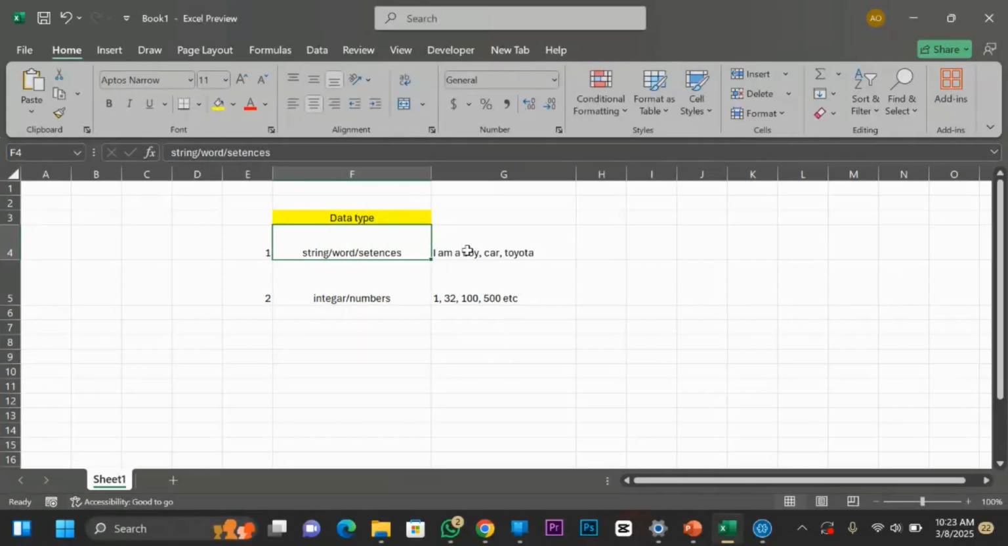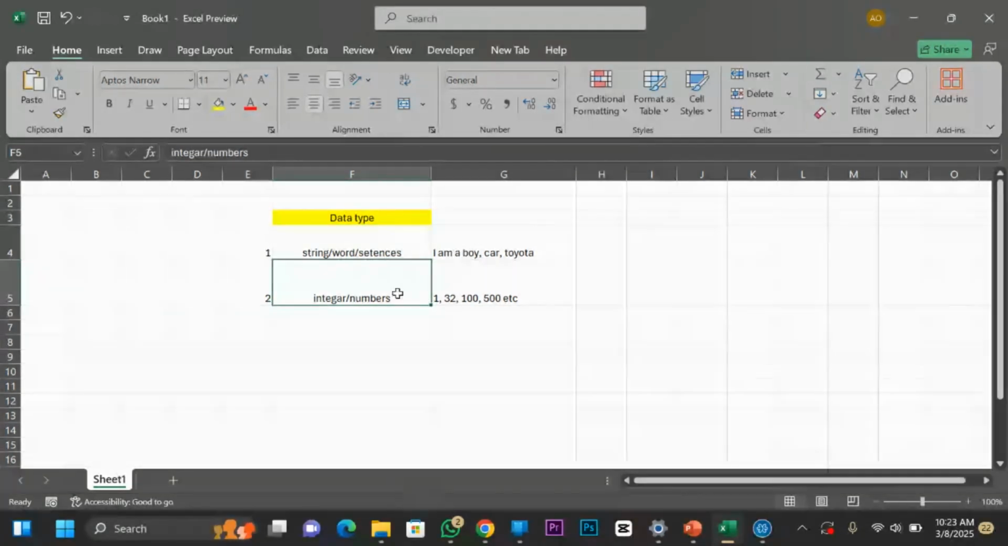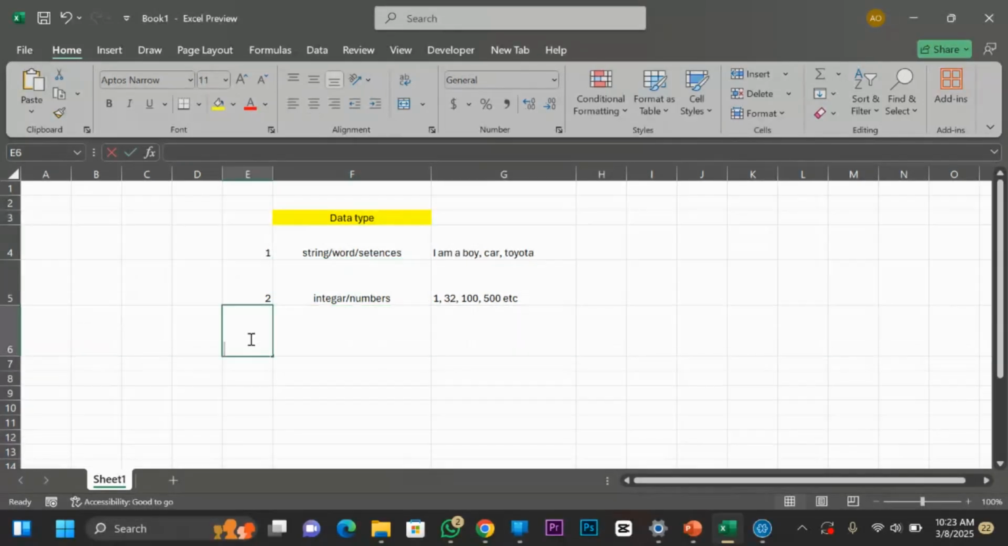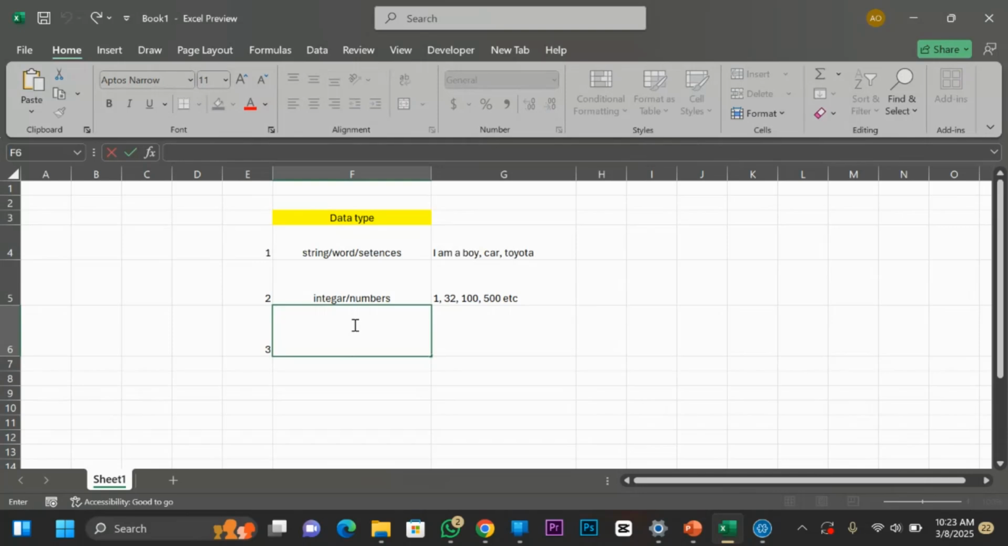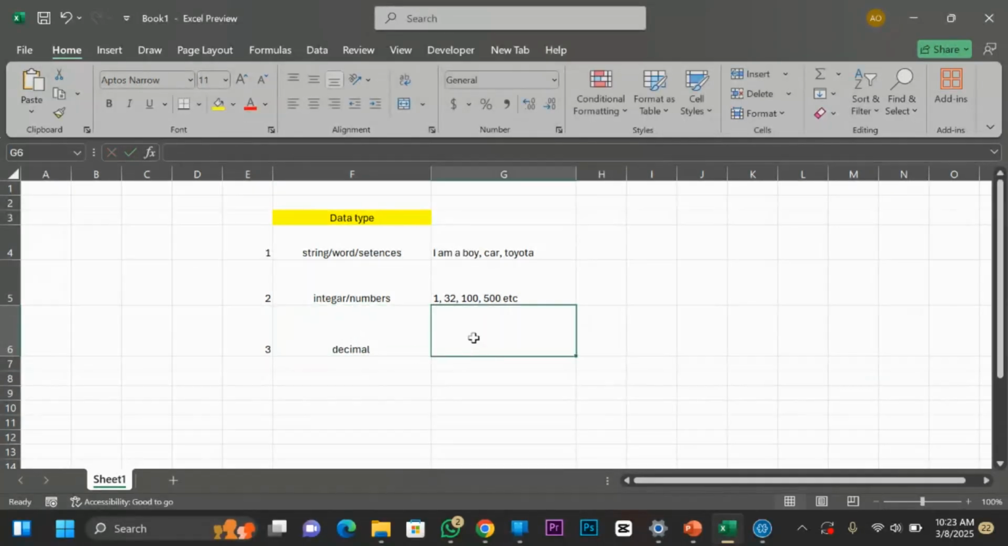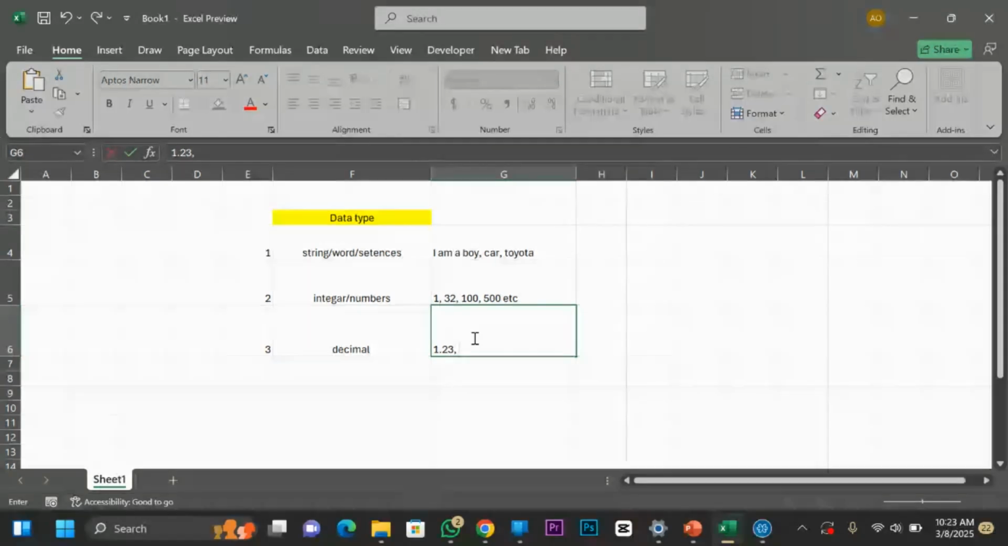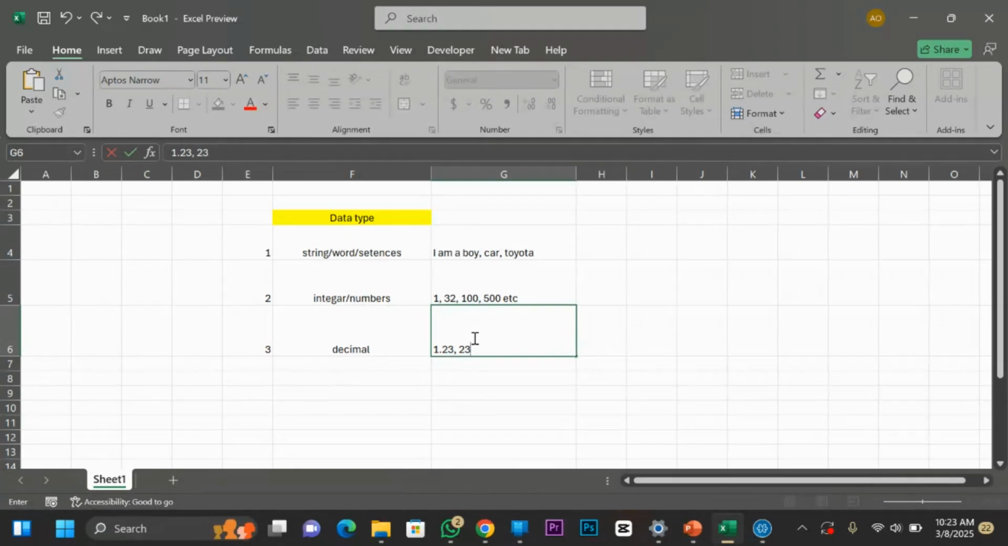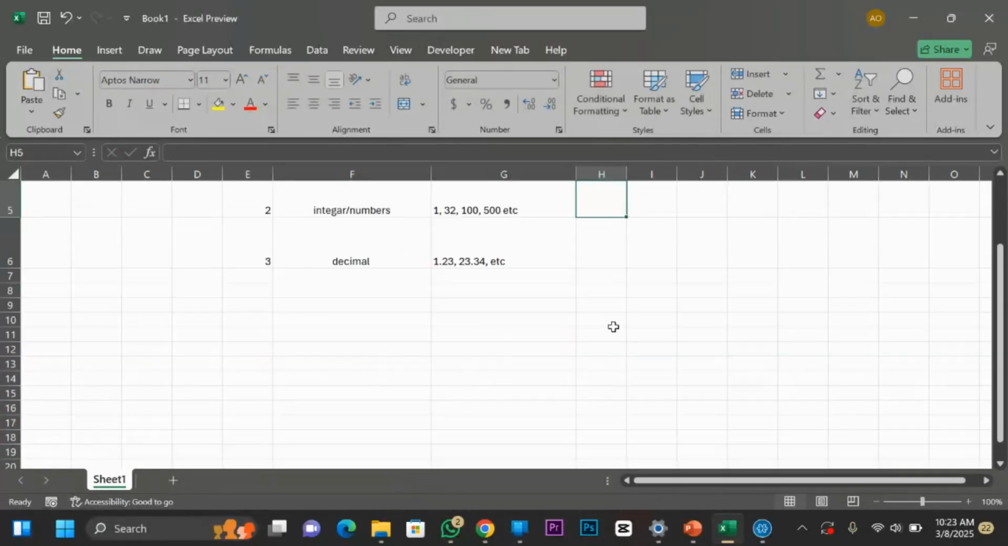It's also known as words and sentences. We also have integer, which is also known as number. And another one here, we also have something we call decimal. This decimal is different from number. You can have something like 1.23. You can also have something like 23.45, etc. So that is that.